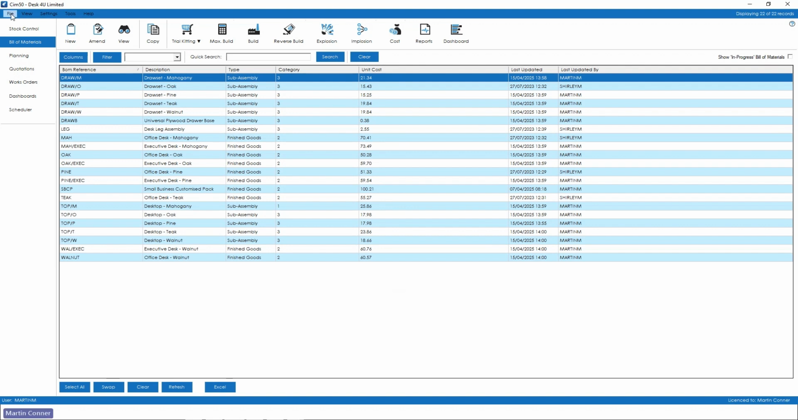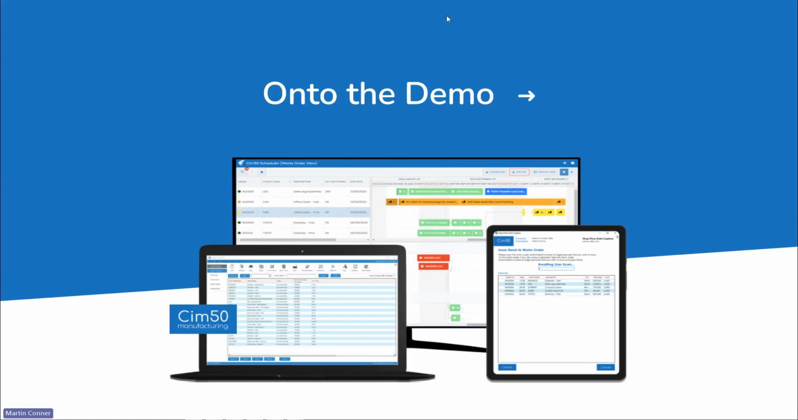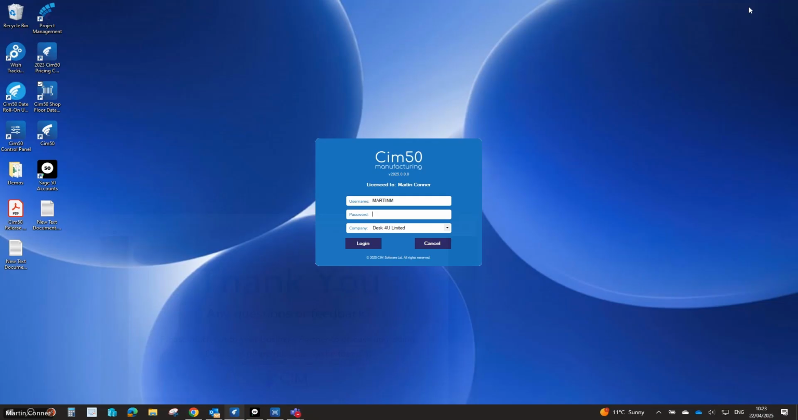Okay, so what I'm going to do now is change data sets, as I want to show you the ad hoc bookings. But what it also does is it allows me to show you the log on screen as well. So you can see the updated log on screen.